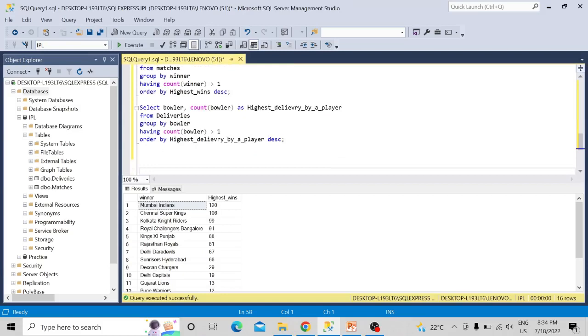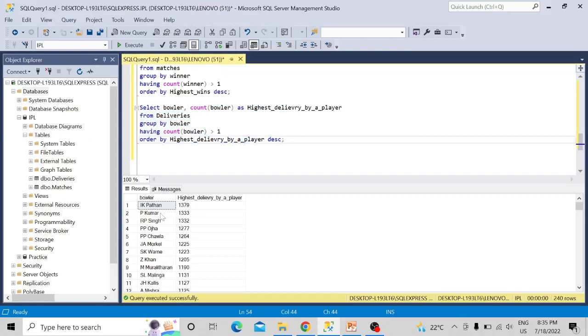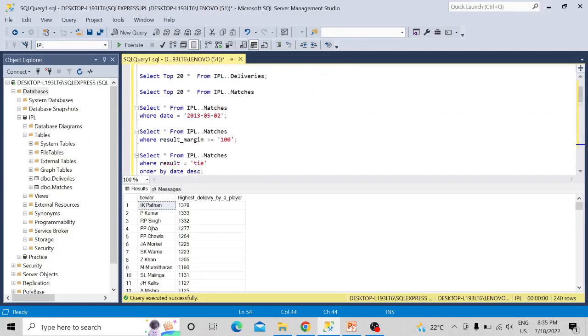And the last one is the highest deliveries by a single bowler. So we'll run this query. See, IK Pathan has the highest number of deliveries between 2008 and 2020 IPL matches, a total of 1,379 deliveries, followed by P. Kumar, R.P. Singh, P.P. Ojha. So that's all. That was my SQL task.